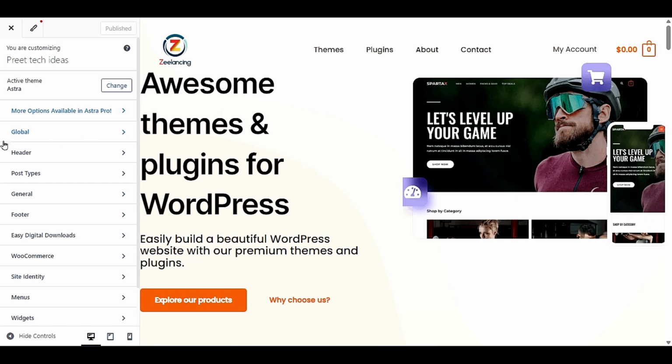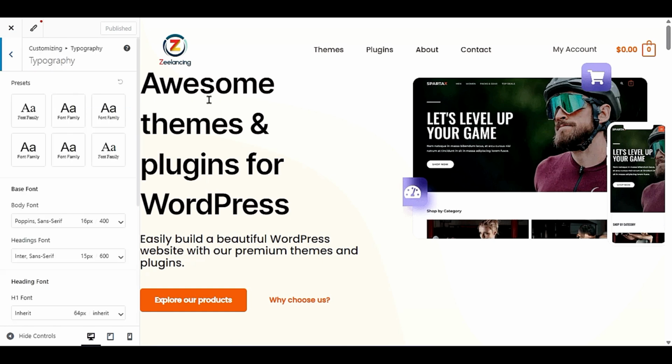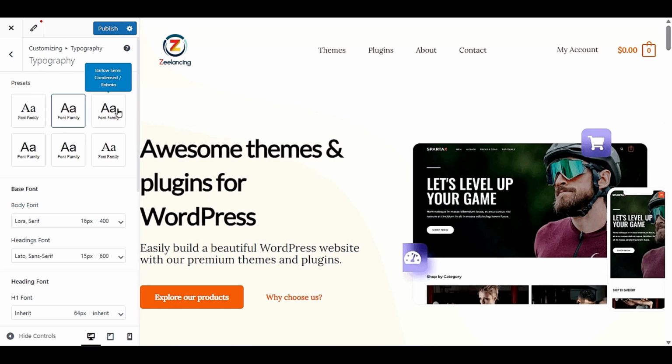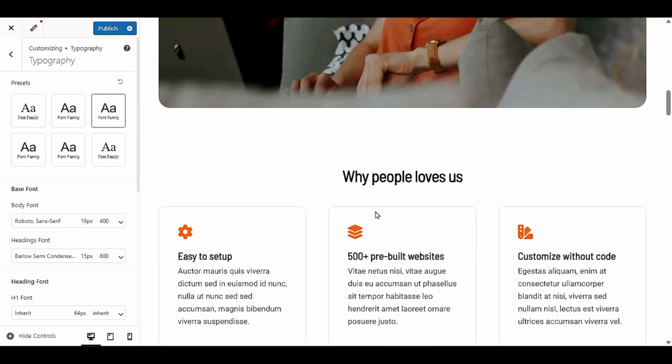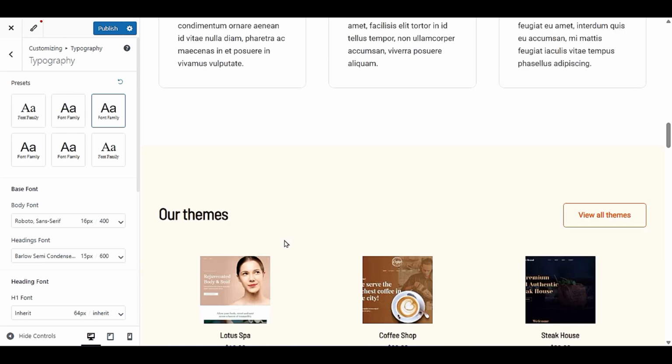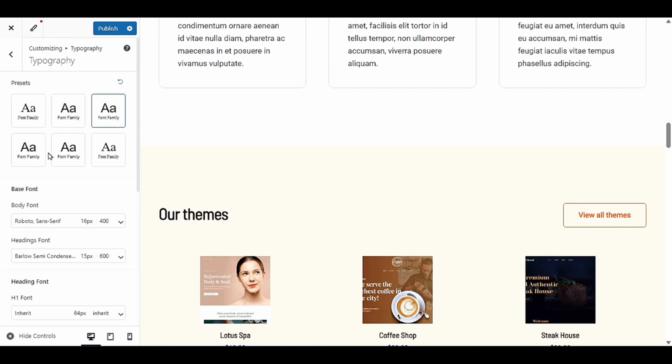So let's click on first global to see what options we have. In the global first option, we have typography where we can change our website fonts. Just one click, you will be able to change your website font totally. As you can see here, all the font has been changed. Then body font, base font, heading font, you can change all the fonts as your requirements.